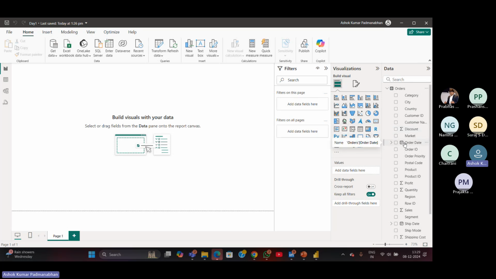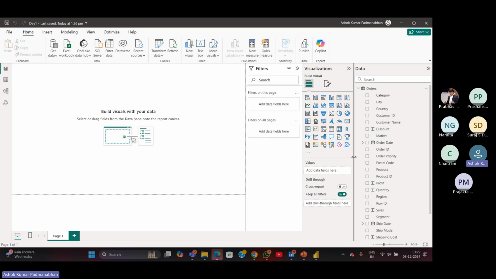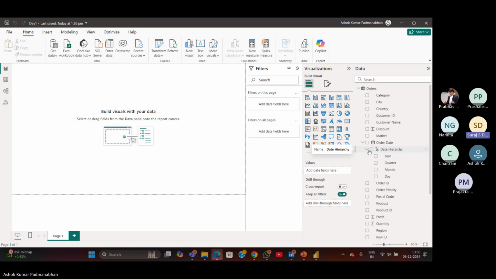Now, order date is a date data type. By looking at it, you can see a calendar icon besides it. You have an arrow mark besides the order date. When you click on it, you can expand it and see a date hierarchy. This is called a hidden table. All the date columns by default have a date hierarchy, which means the particular date has been further divided into year, quarter, month, and day.